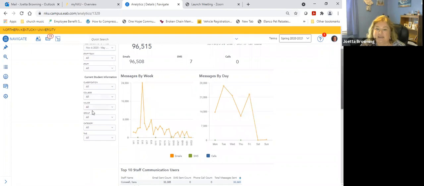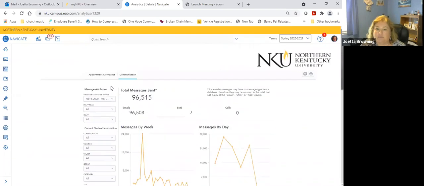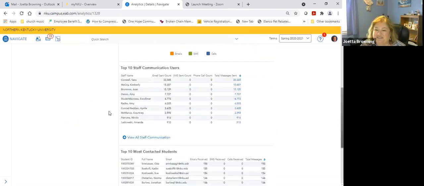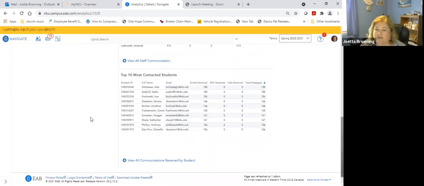But again, based on a staff person, I can see how many messages they are sending out. And then this down here shows top communicators. So right there are 2 people that are in outs, right? They're reaching out to a lot of those adult learners. So it gives you an idea of the people that are sending them out and what students have been contacted the most.